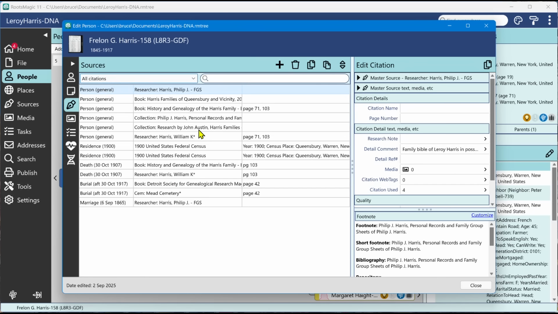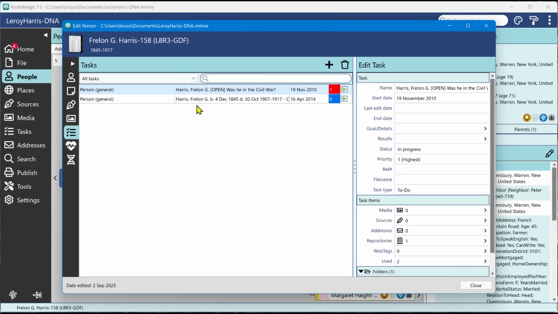Okay, so that's citations. We're going to have another video that goes into a lot of detail on these, so I'm not going to spend a lot of time on that. We've also added a tasks tab. This lists all the tasks for the person, whether they're general or tied to events or whatever. Again, you just highlight the task right there, and you can directly edit that task right here on the right.